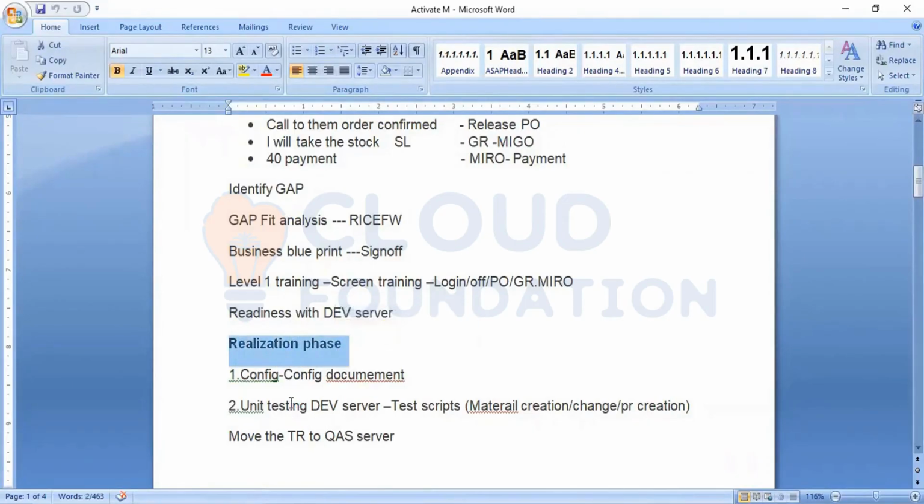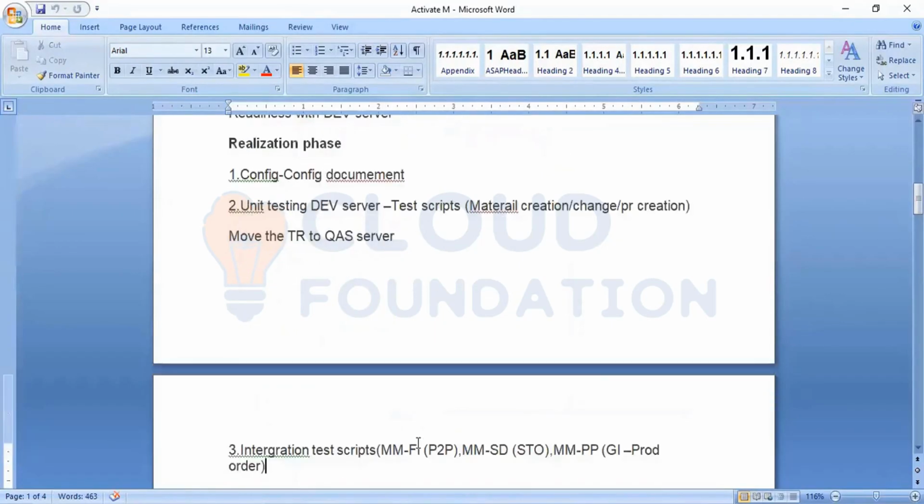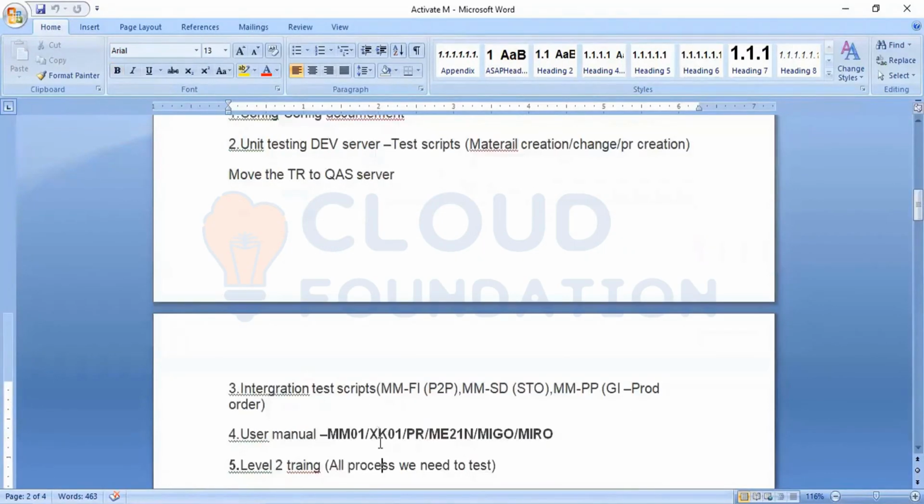In the realization phase, generally we start the configuration: the enterprise structure, the master data, the transaction data, release procedure, pricing, and inventory configurations. All the end-to-end configurations we will cover, and then we will do the unit testing. Then we will prepare the test scripts. Then we will move these changes as a transport request to the quality server, using SCC1 or STMS.